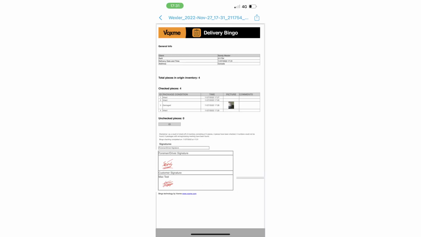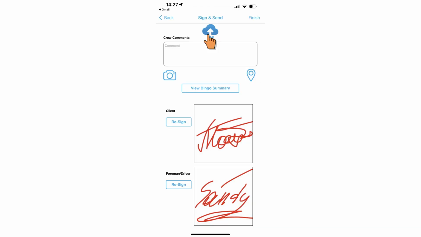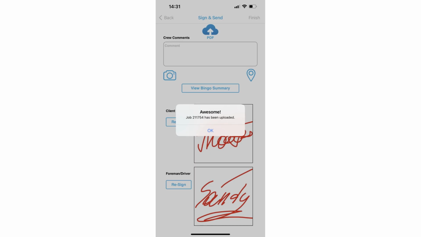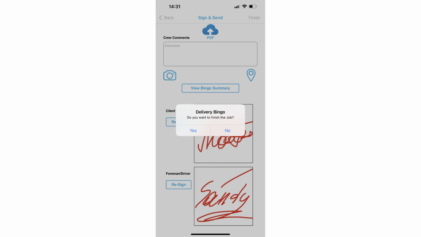Once both the client and the driver have signed, go to the summary one more time and send this document to the client. Go back, tap on Cloud. Thereafter, this document will go to the bingo.boxme.com portal, where it will stay reliably for a long time. The Finish button closes the possibility of making further changes to the signed checkoff results.